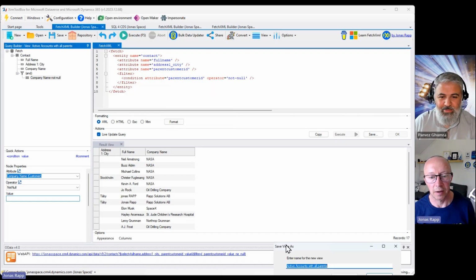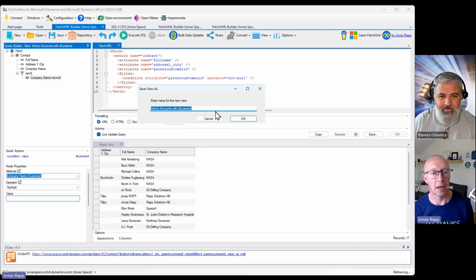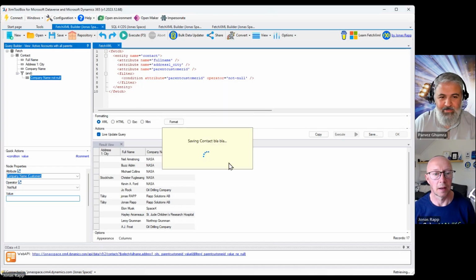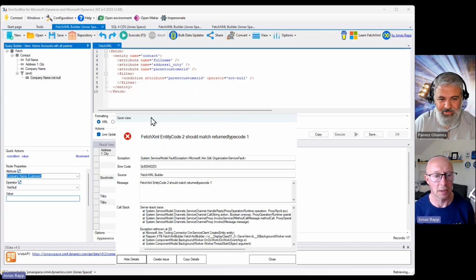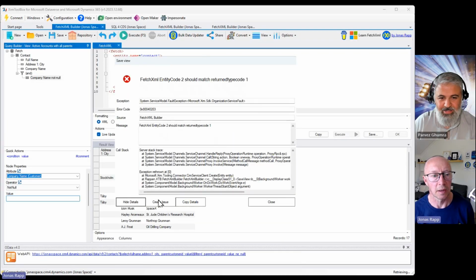And then I should add a name, contact, and so on. That's my view. And then it's saved. And there's an error. Wow. That happens now and then. What's this error about? I don't know. Well, we could look here and show the details. That's interesting. It's going to say I did something wrong. It's my fault. Okay, never just close it.